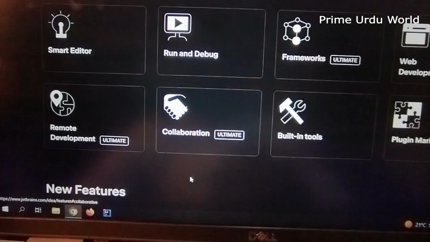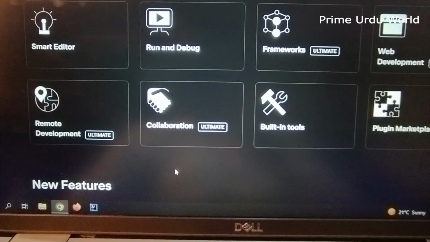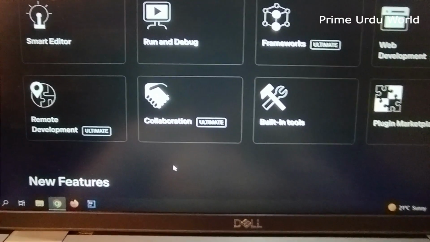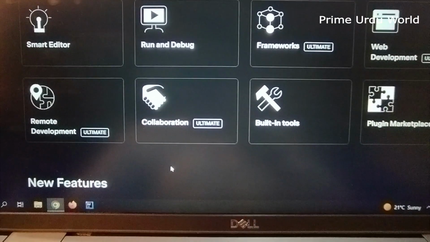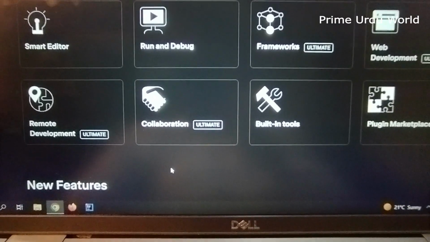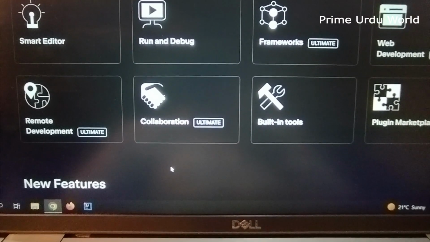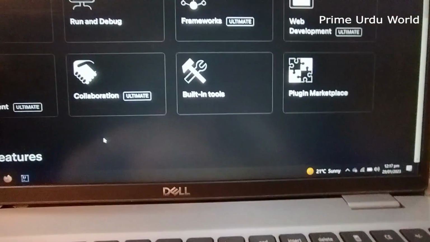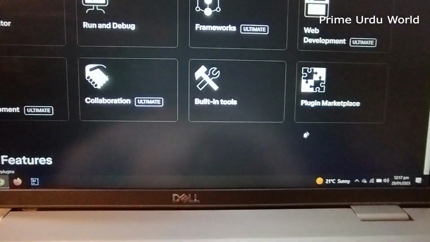And collaboration means you can write code with your peer, or with your coding peer, means you can write code with your friend. So you both can work on the same project. This is very helpful for programmers especially. And these are the built-in tools. They have many built-in tools. And then there is a plugin marketplace.